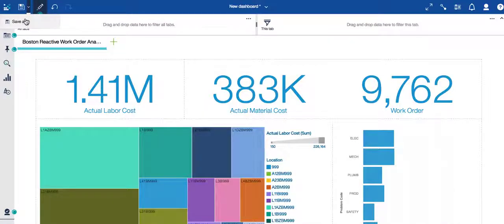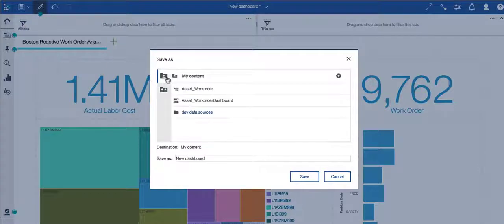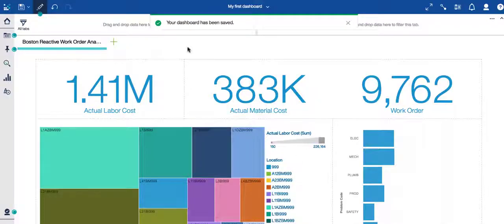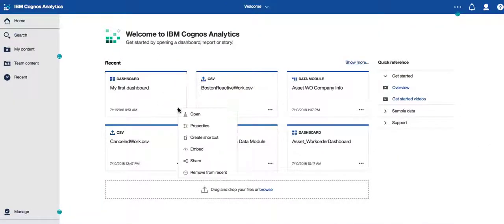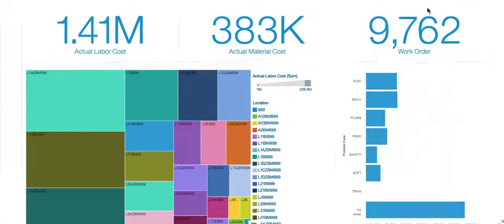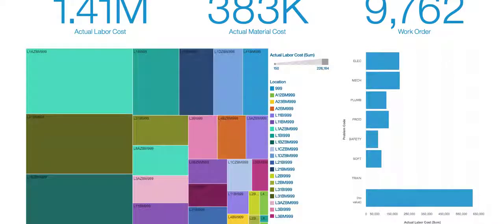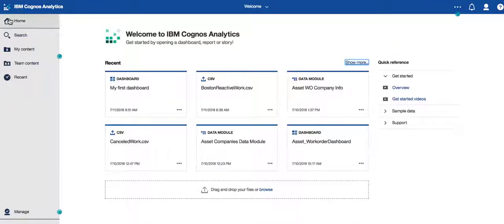The next thing I want to do is make sure I save this. I'll probably just save it in my own content for now, and I'll call this my first dashboard. See how easy and fun these are to create? It's just phenomenal. Well, now let me go back home. Here again is my first dashboard. If I wanted to edit it at a later time, share it, I'm going to open it again, and now here it opens in edit mode, but again, just click over here to view it in full-screen mode. And I could share that and extend it. Oh, it's so exciting, all the things that you can do with the dashboards.